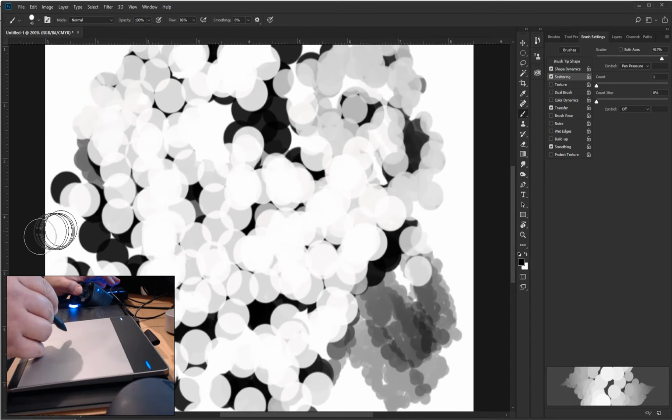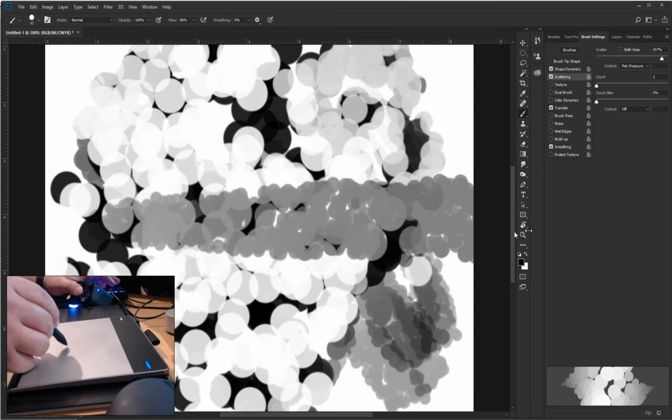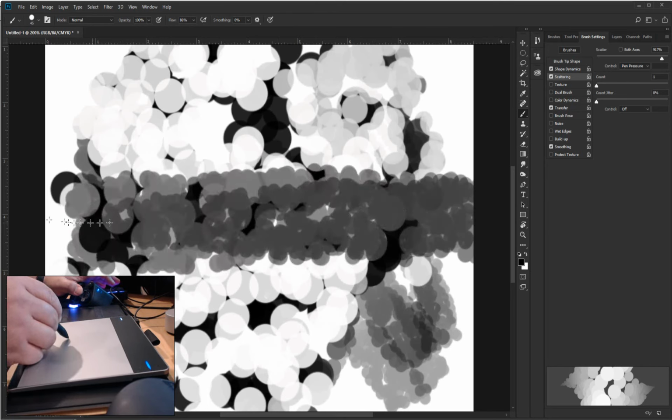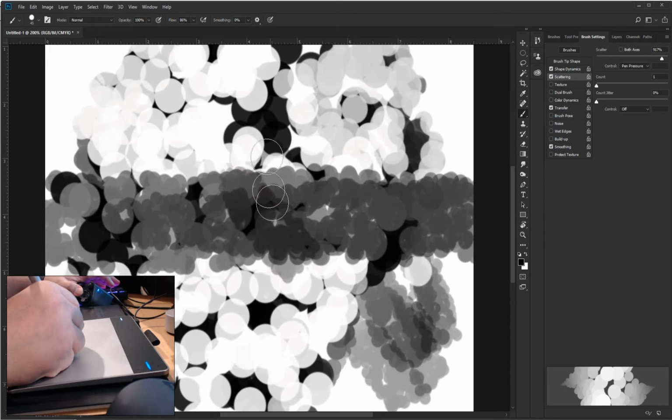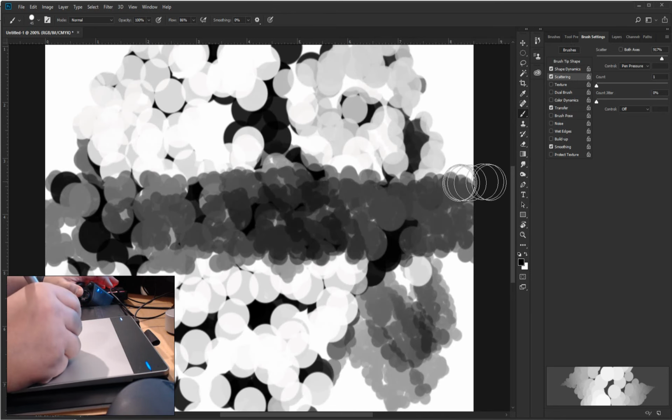Switching back to black and going across the middle. And you can just build this up. And you can change up your tip shapes. Okay? I hope that is enough to understand the more complex brush settings. I really don't mess with anything other than shape dynamics for size, scattering for however many.